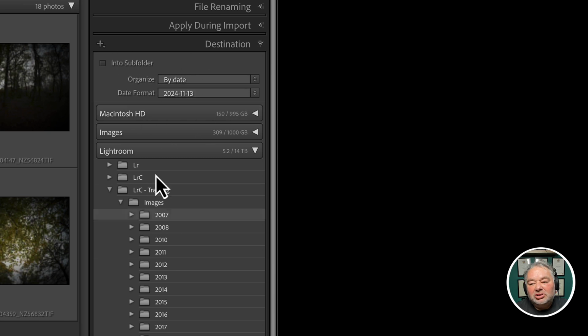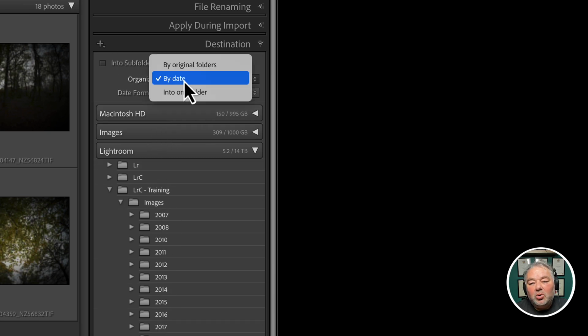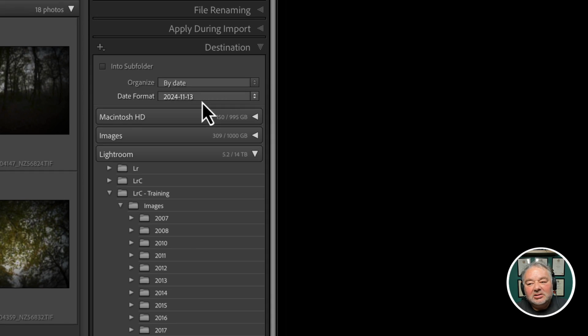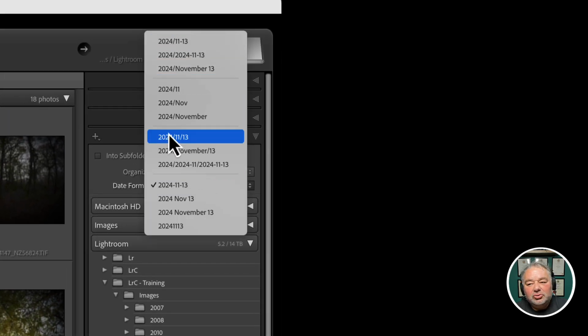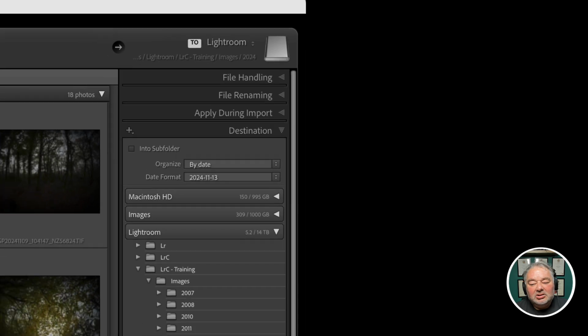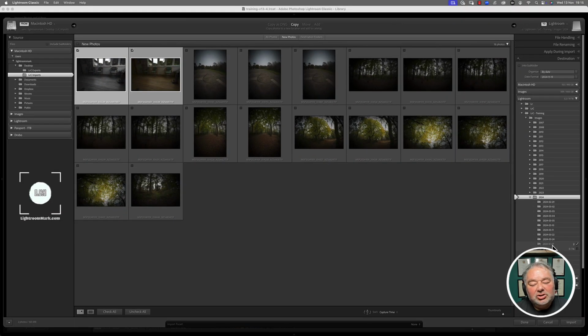Just above the folder structure, you've got Organize By, and we can put the original folder by date or into one folder. You can put all your images, wherever they're coming from, into one location. But I have by date. And then I can choose my format. So my format is year, month, day. So it will put those two images on the day I shot them, because they're a moment in time. I'm not worried what they're about. I just want to put them in a folder, moment in time.